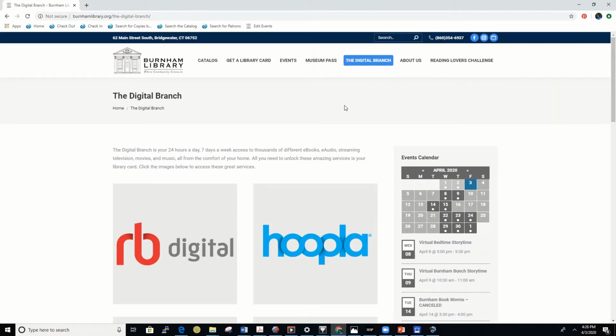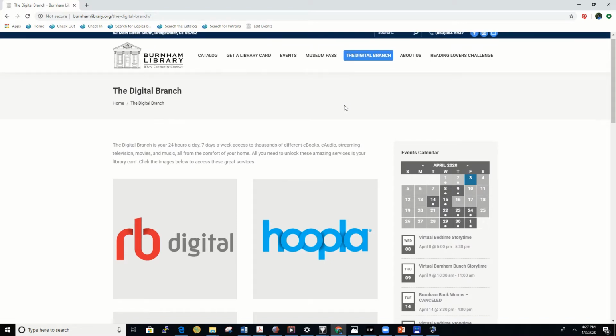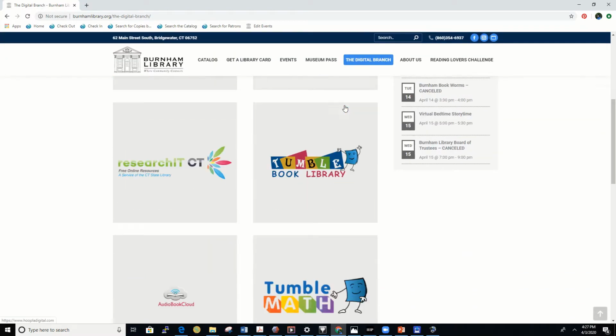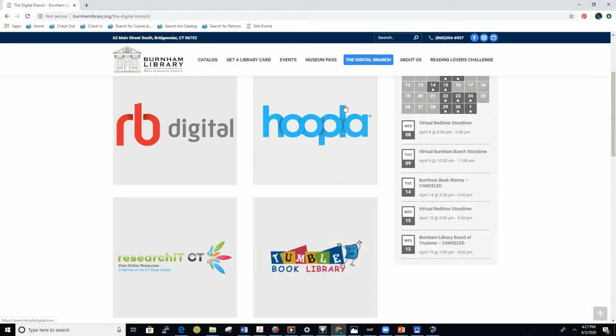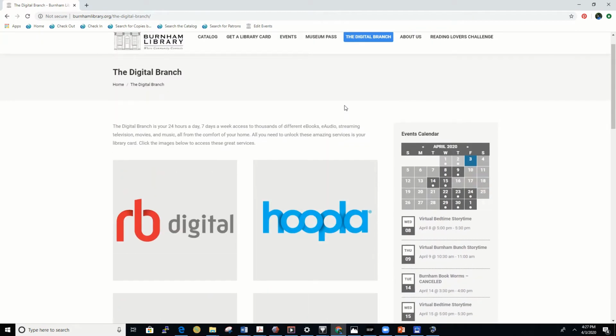So the digital branch has a number of items that are available to you as library users. We have RB Digital, we have Hoopla, we have Research at Connecticut, Tumble Books, all of these items which you should really dig into, and which down the road these tech tutoring sessions are going to dig into. But we're going to focus specifically on Hoopla today.